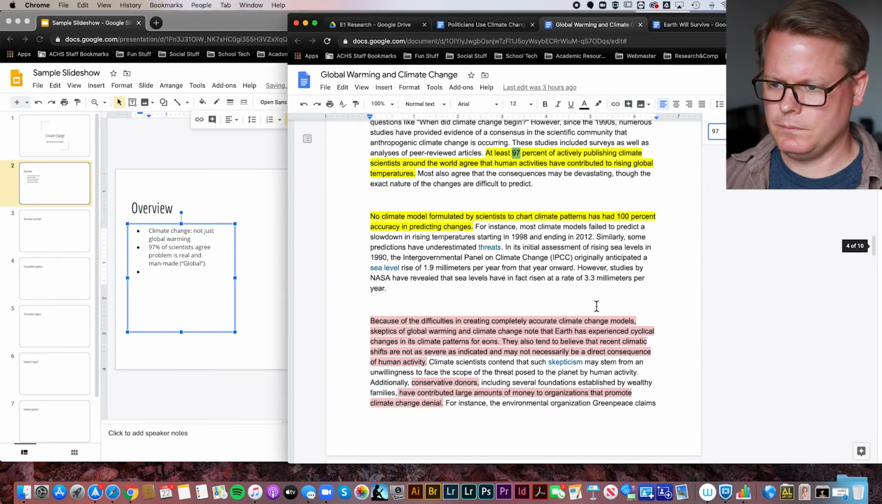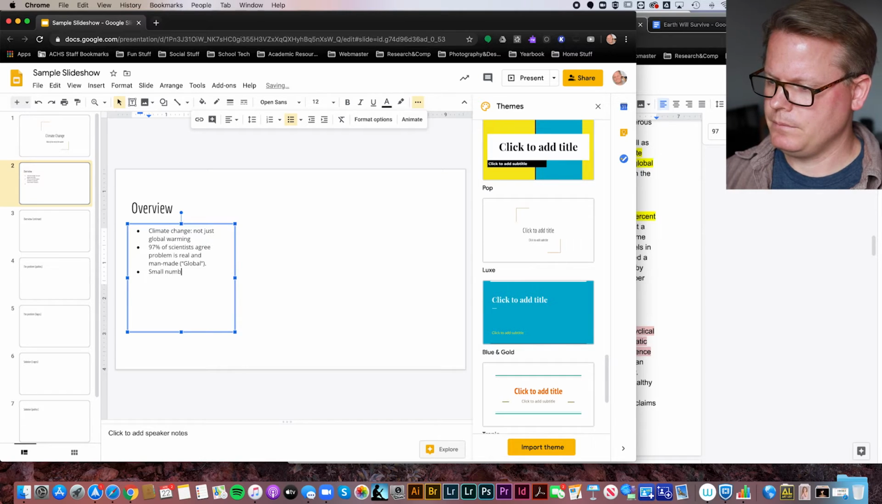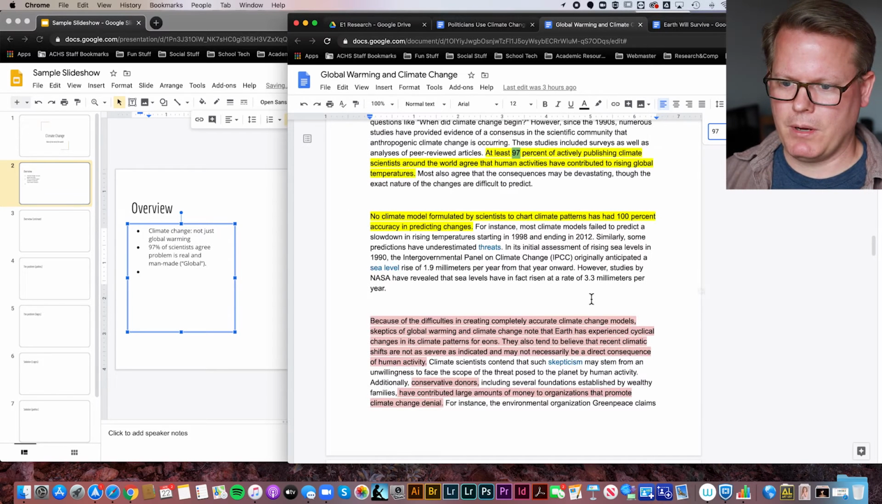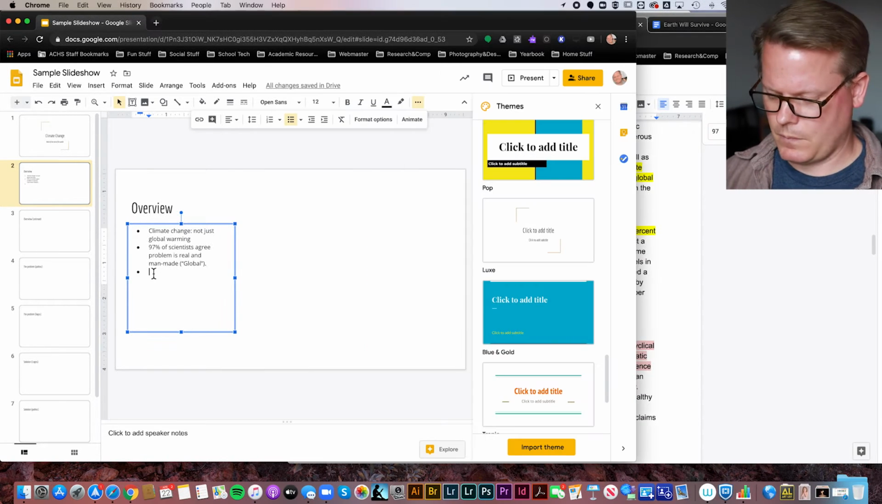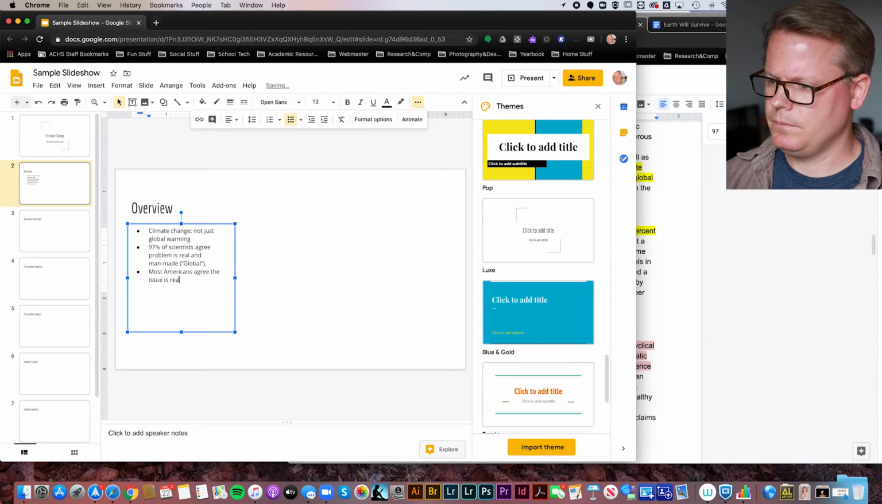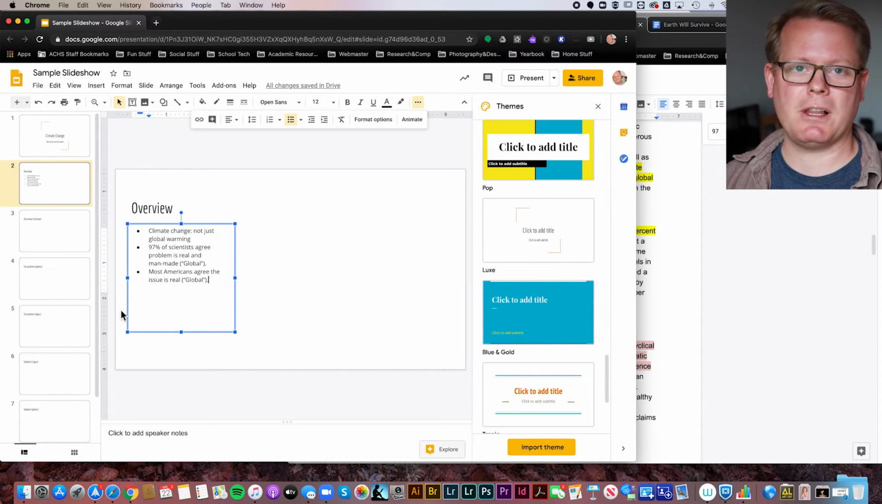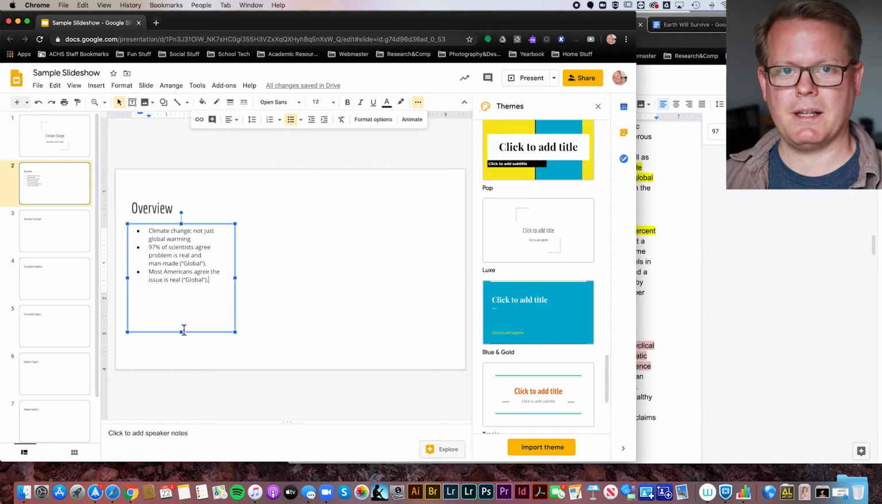What else do we need to know? The small number. So it says not many people, right? Like most Americans agree the issue is real. That's also from Global. And if it turns out that all my facts in this beginning section come from Global, what I'll do is I'll actually just cut out all of the citations except for the last one. And we'll just assume that all those facts came from there. And that's legit.